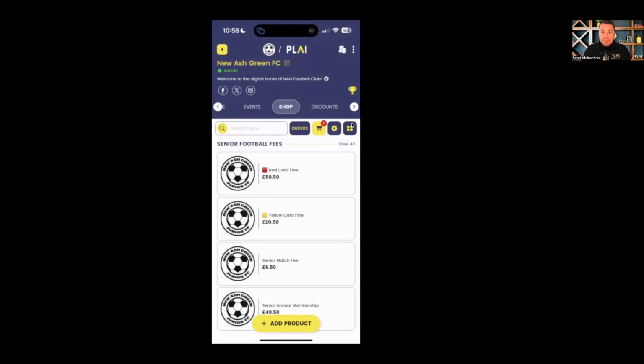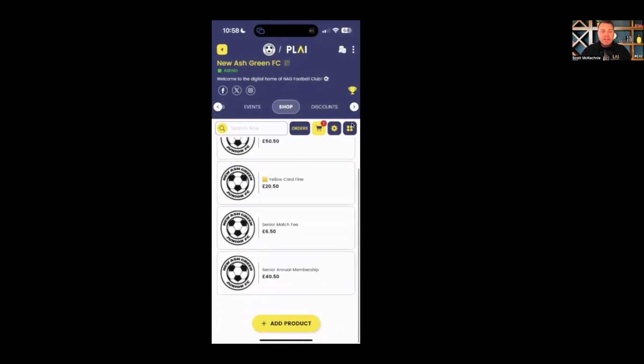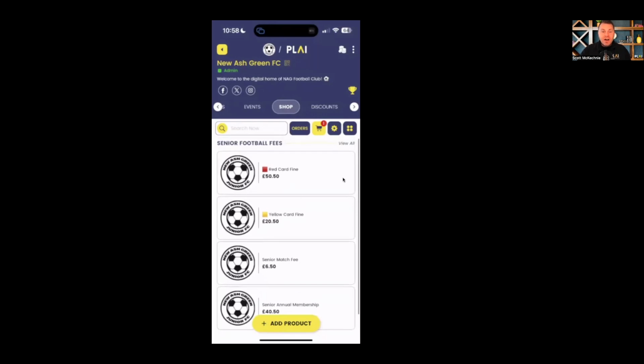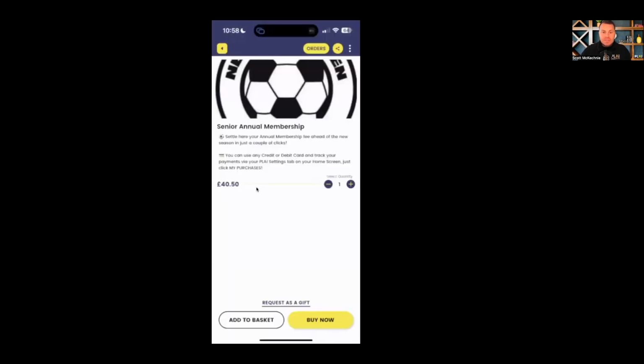And you'll see here, it's completely custom and bespoke. So New Ash Green have set up a membership fee, a weekly match fee. They also have fines for if there's a yellow card or a red card. Now, all a parent or a player is going to do is click on the shop item that they wish to purchase. They can select a quantity before adding it to their basket or buying straight away.